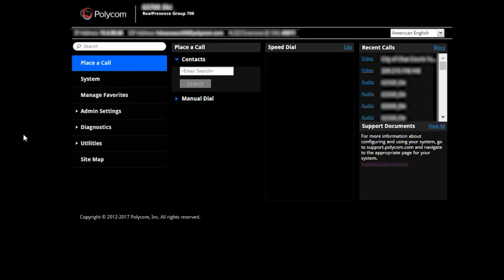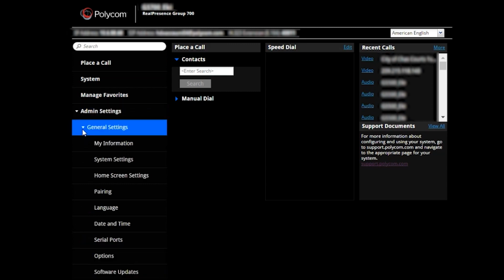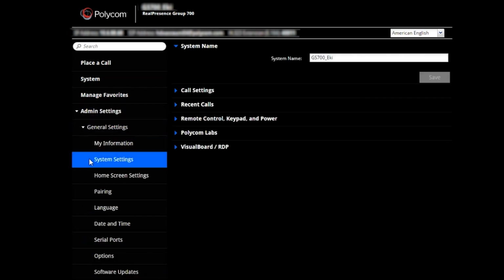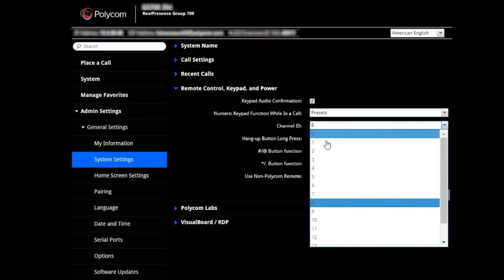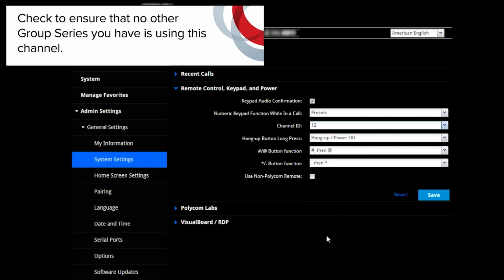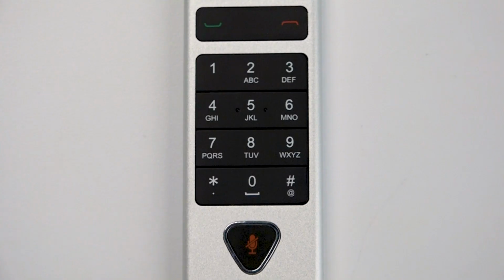To change the channel ID, go into your group series web interface, select Admin Settings, General Settings, System Settings, Remote Control Keypad and Power. Use the drop-down menu next to Channel ID to select which channel you would like to run the group series on. Check to ensure that no other group series you have is using this channel. Click Save. Next, you need to set your remote to use the selected channel.